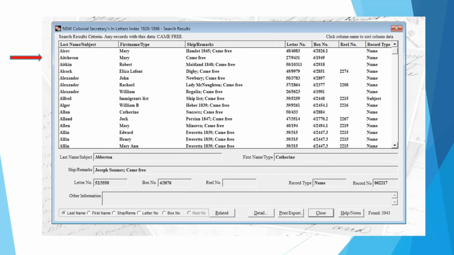Looking at the later index, again, I used the search term "came free", and you can see there are a lot listed there. So I'm going to look at the entry for Mary Atchison, so just got "came free". The letter is 27/9431, so the letter has been written in 1827.